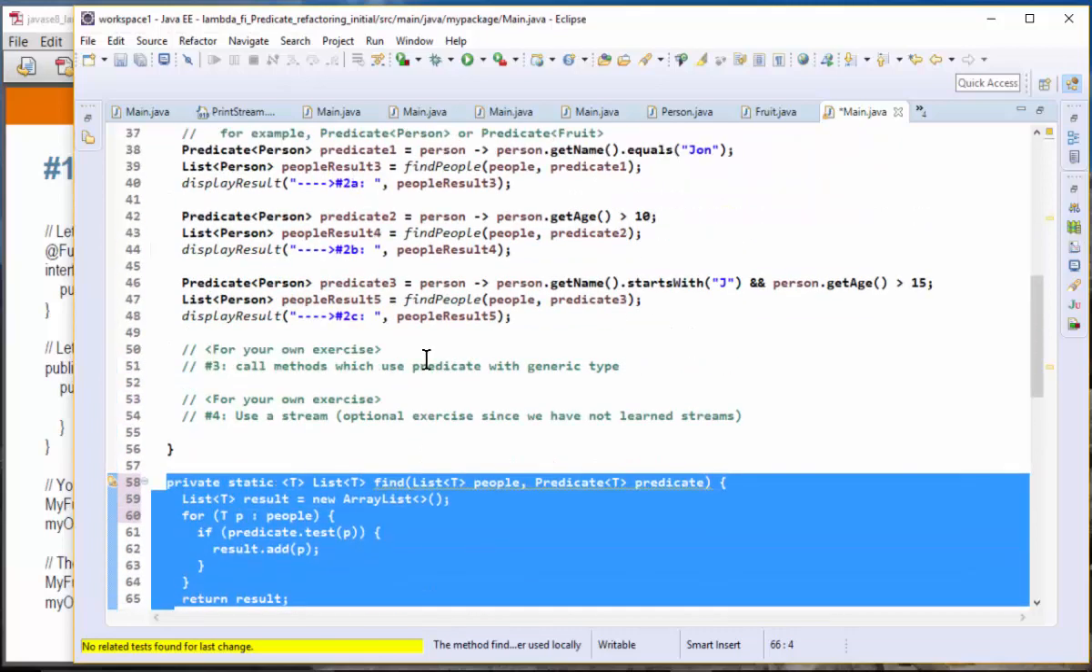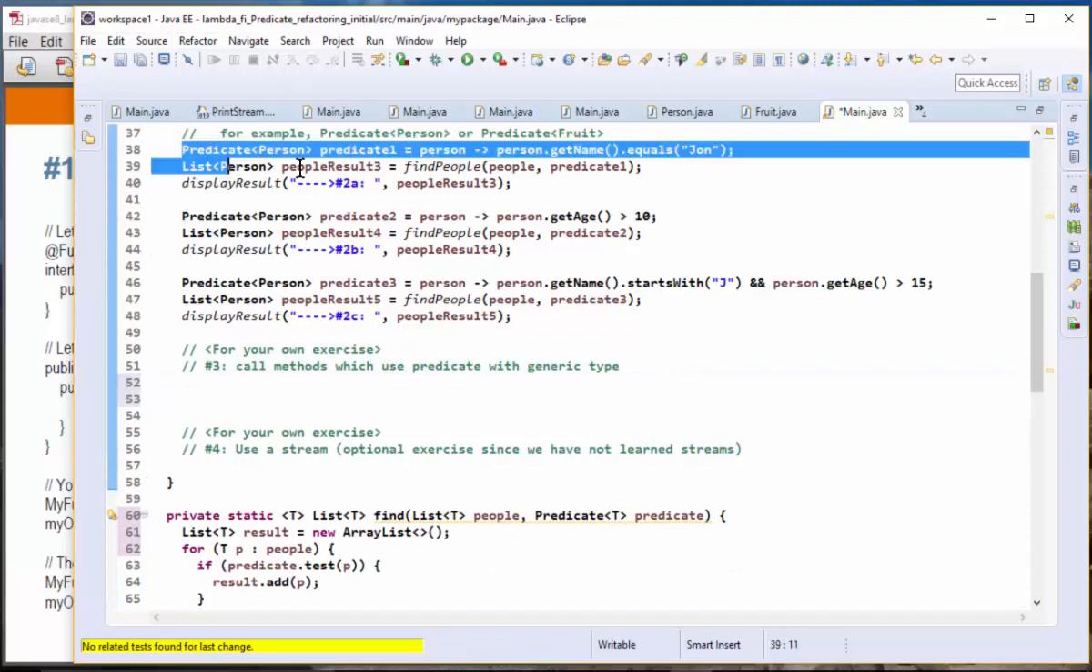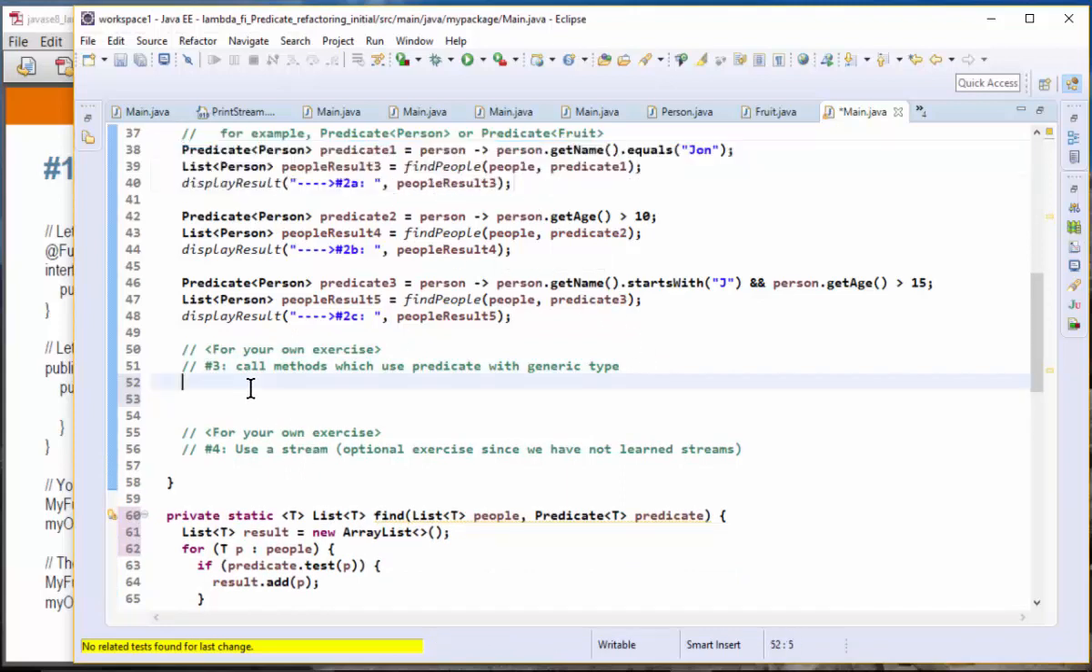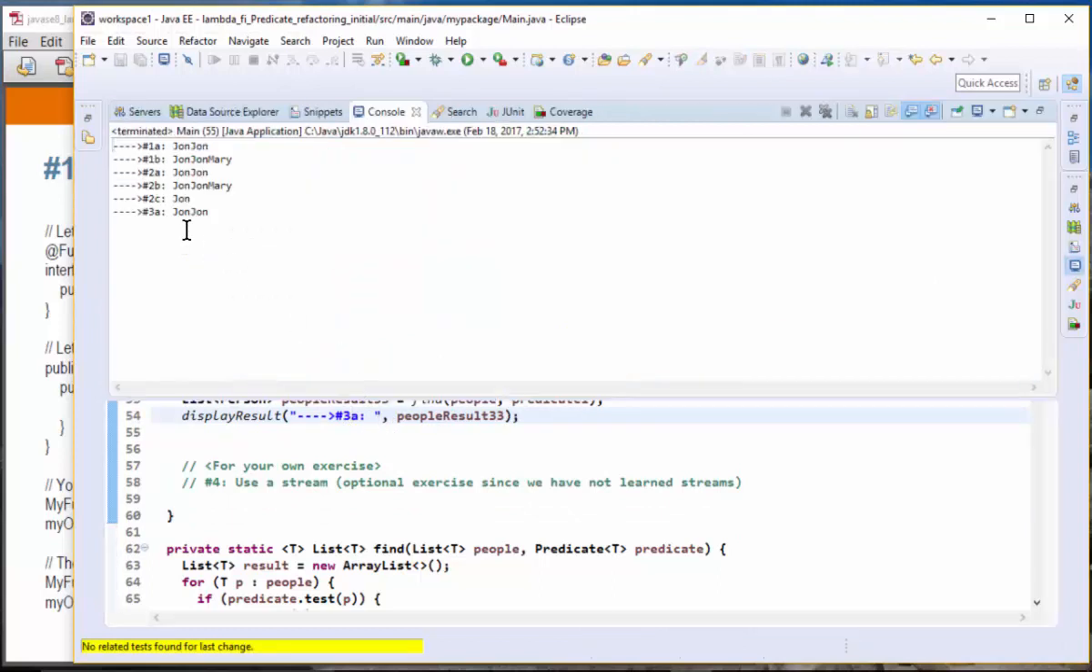So now let's do that. Here, I'm just going to copy this code. Here, person, yeah, the predicate is the same. I'm going to have 11 here, and instead of using find people, I'm going to use find. The predicate is the same here, and for people result, I'm going to use 33 and 33. Okay, and this should return the same thing, right? So if I run the code, let me just make sure this one is 3A, so that we know what we are doing. So F11, and it provides the same result.